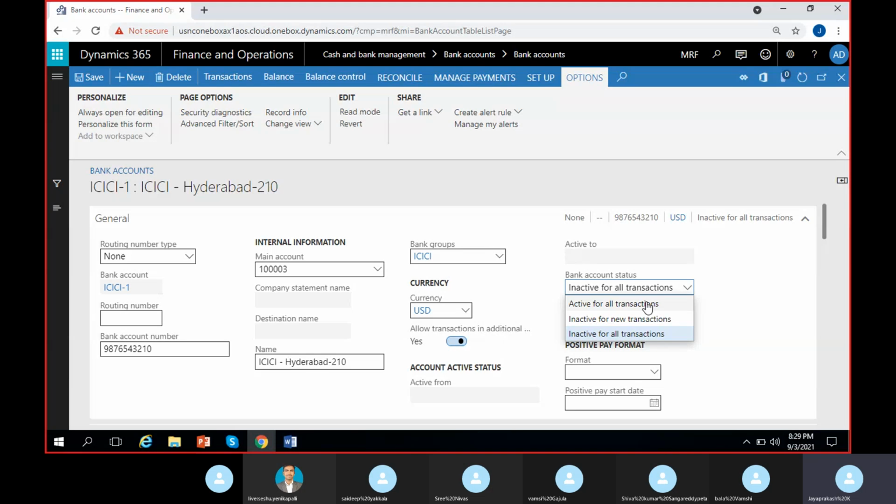Right? So you'll keep it as active since we have to do more transactions. Understood, guys? Any confusion in this? Yes, no? Yes, understood? Okay. Sir, last point, sir.